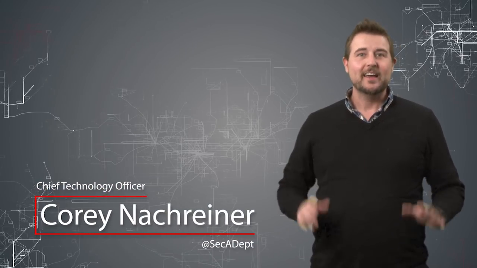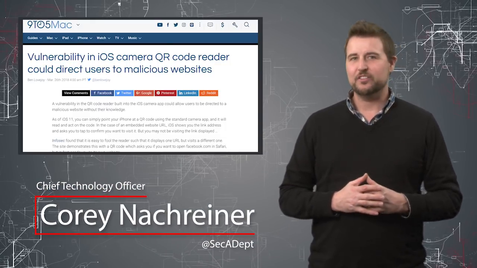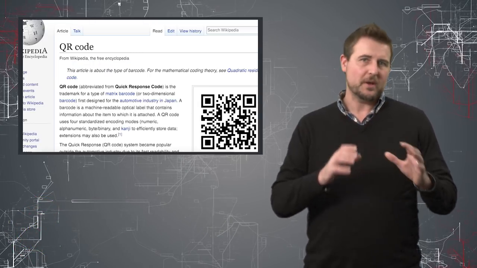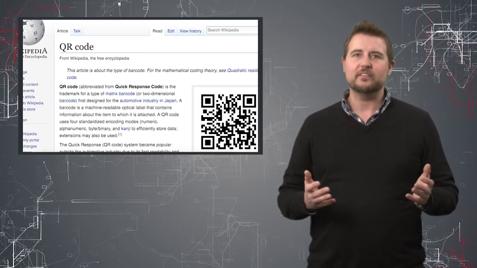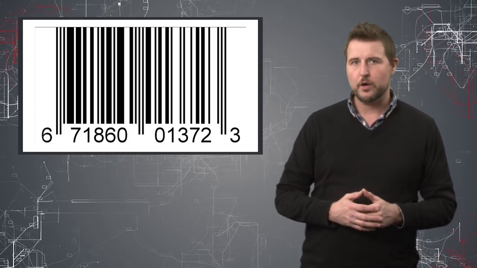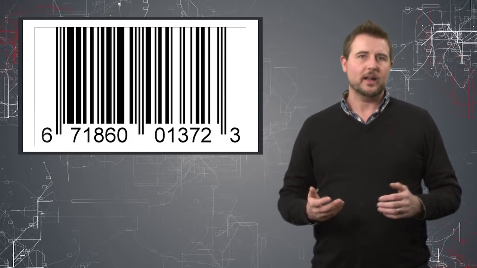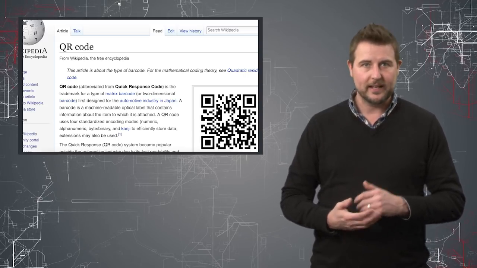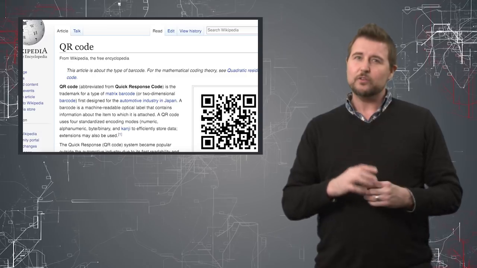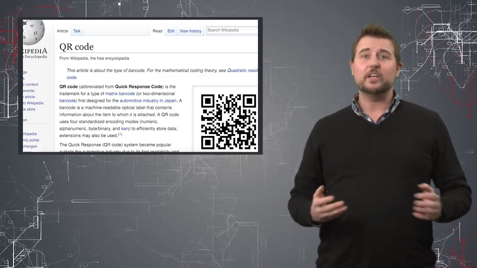I'm Corey Nachreiner. Today's story is shady iOS QR codes. You probably know what a QR code is. It's a specialized digital image that's kind of taken over from the classic UPC or barcode. If you've ever gotten a digital ticket for a plane and you've scanned your phone for that digital ticket, that little square digital image is a QR code.